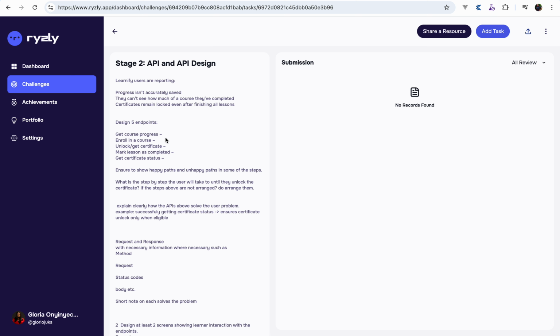Now, after that, explain clearly how the APIs. Oh, this is supposed to be endpoints. How the endpoints above. I'm going to correct this after I finish making this video. Explain clearly how the endpoints above solve the user problem. Example, successfully getting certificate status.